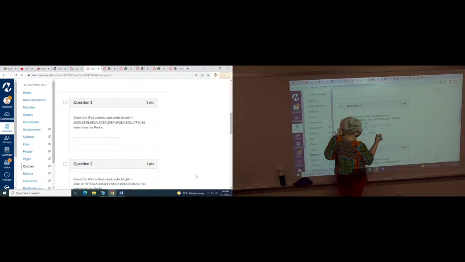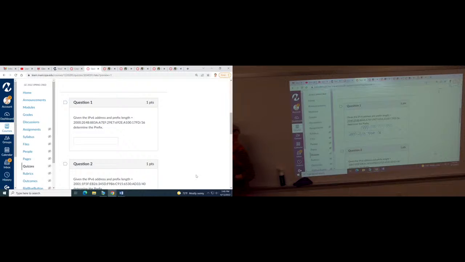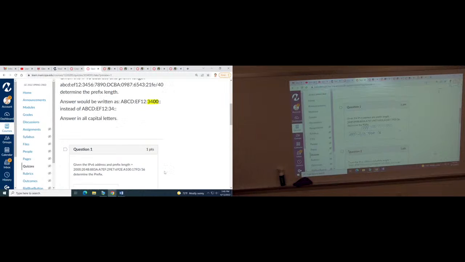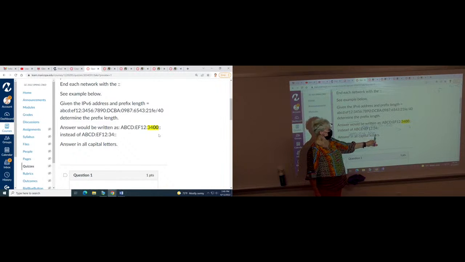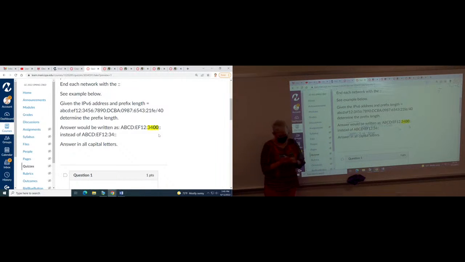So let me just look and see if I can tell how they've entered the answers. Does it tell us how to enter the answers? Let's see. Answer would be written as ABCD 3400. Okay, yeah, so they just want us to zero out all the hosts. So that's how we would write it. So that's the network piece, and it just wants us to zero out all the hosts. Okay? So we're just counting bits. It's stuff we've been doing all along.